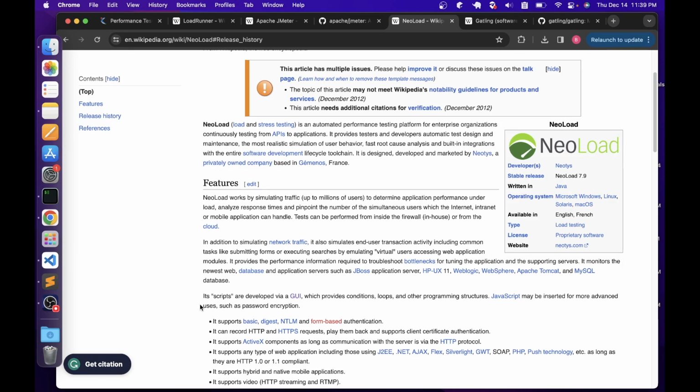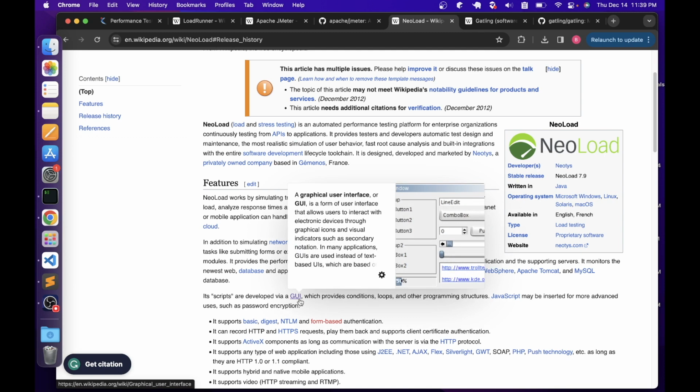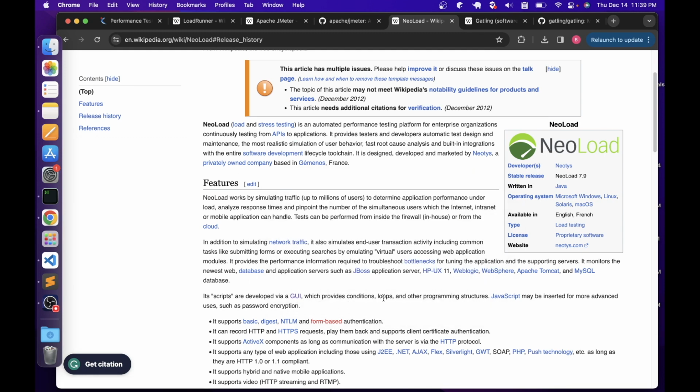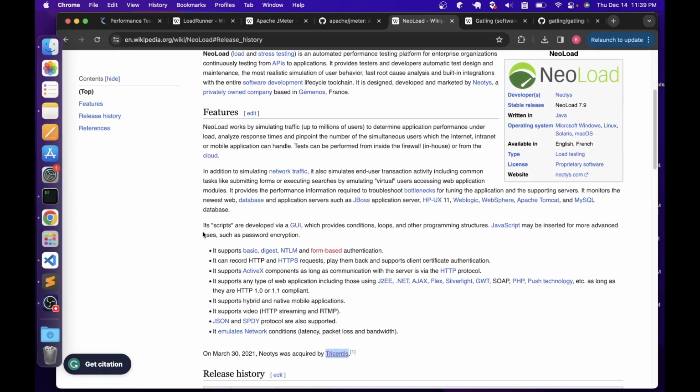So in NeoLoad, its scripts are developed via a graphical user interface, which provides conditions, loops, and other programming structures. So in NeoLoad, you don't need to write any scripts as such. However, if you want to do some more advanced things, like password encryption, then you can use JavaScript. You can also go through this page to understand what it supports.